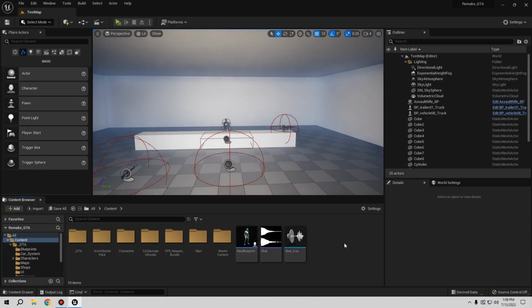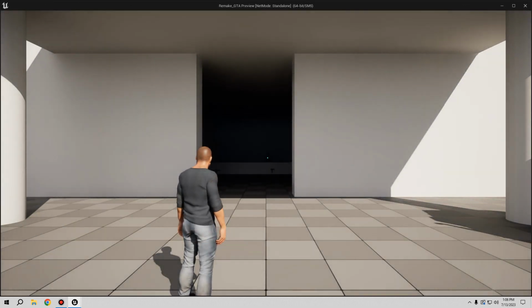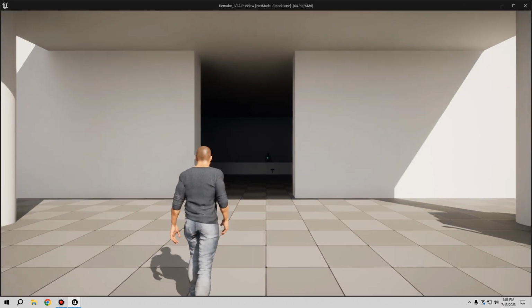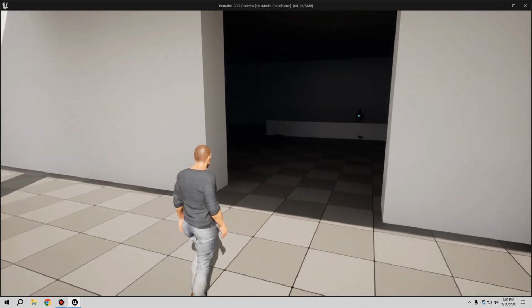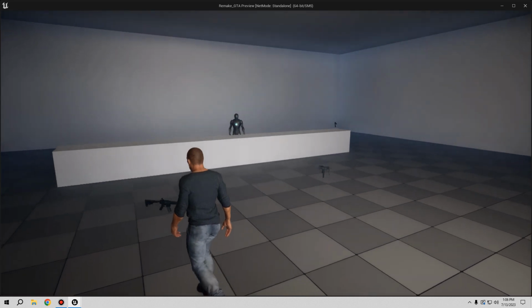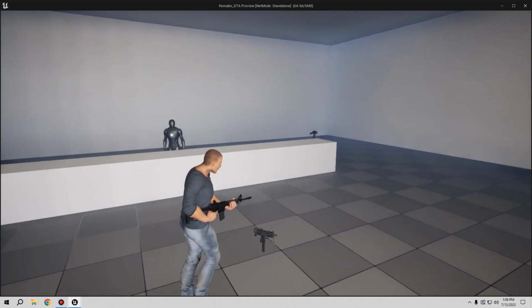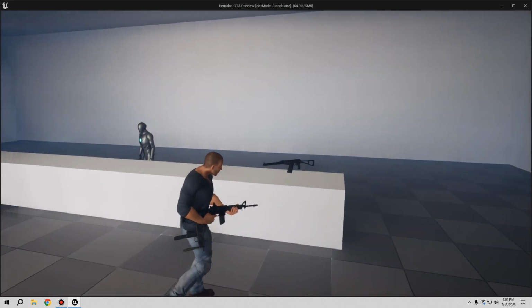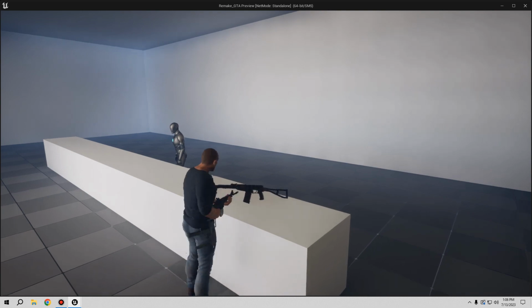So today we are continuing with this series. Right now, when you play, we can pick up and equip two weapons: the assault rifle and the pistol. We also have a third weapon, the shotgun, but we can't keep it.